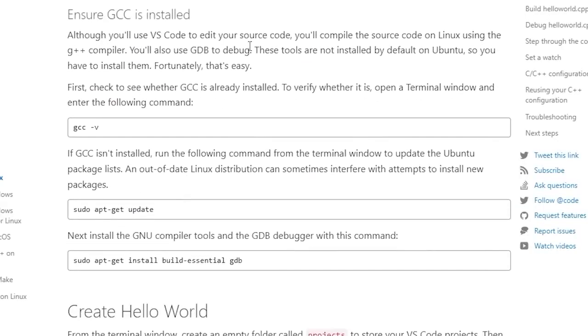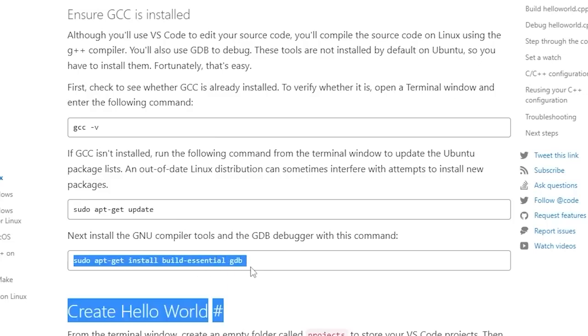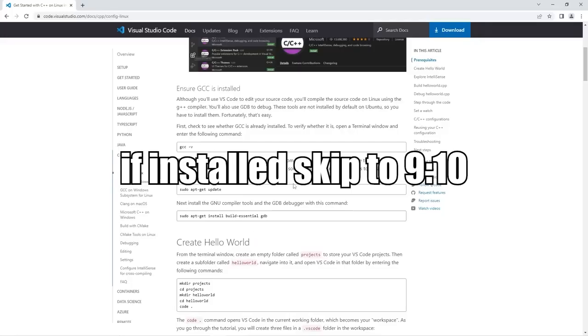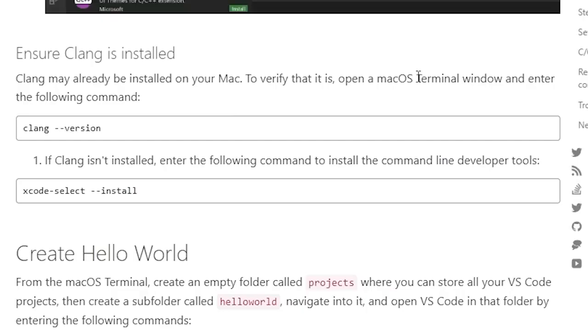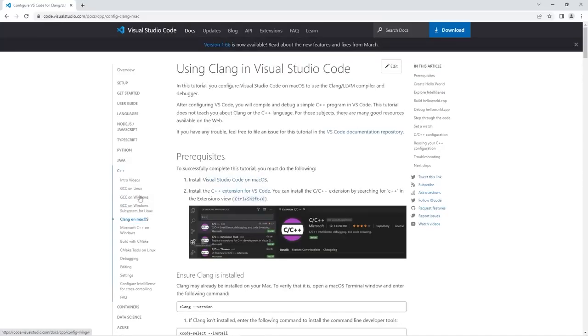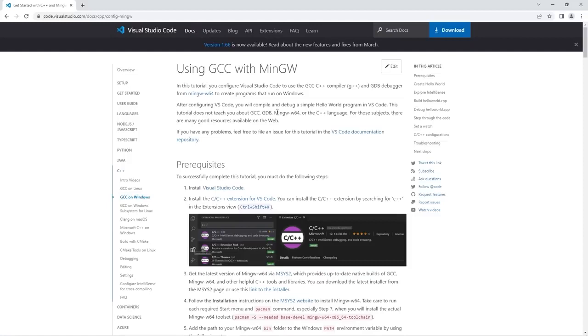So all you're going to do is open up Terminal and enter the following command, gcc -v. That will check to see if it's currently installed. If it's not, you enter this command in. Then you install the GNU compiler tools by typing in this command right here. And that's all you need to do with Linux. If you're on Mac, you'll download Clang, open Terminal, type in this command. If Clang isn't installed, all you type is this command, and that's it. So pretty easy, right? If you're using the Windows operating system, there's way more steps.